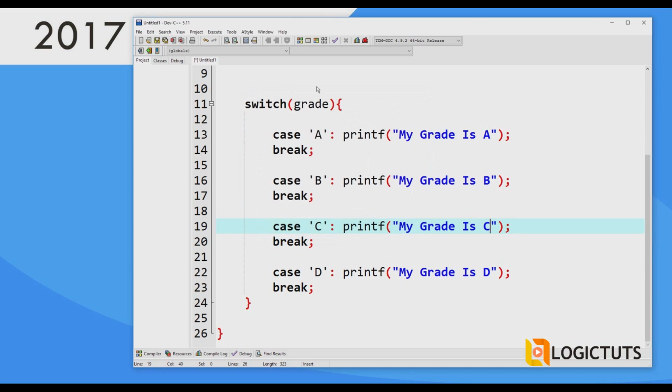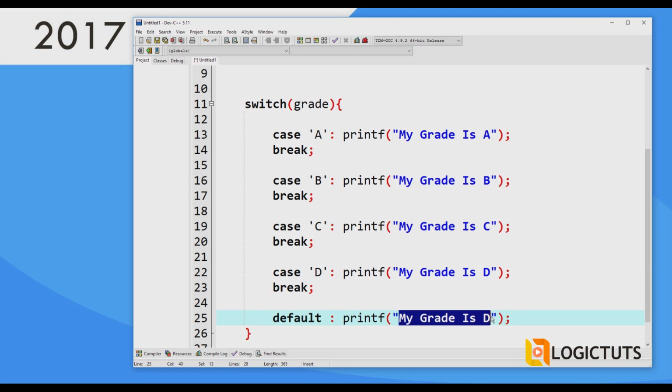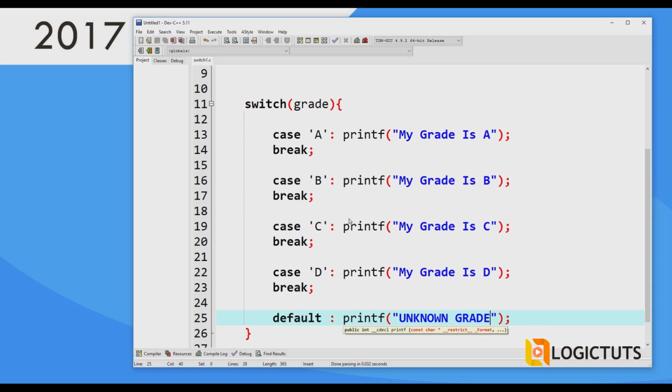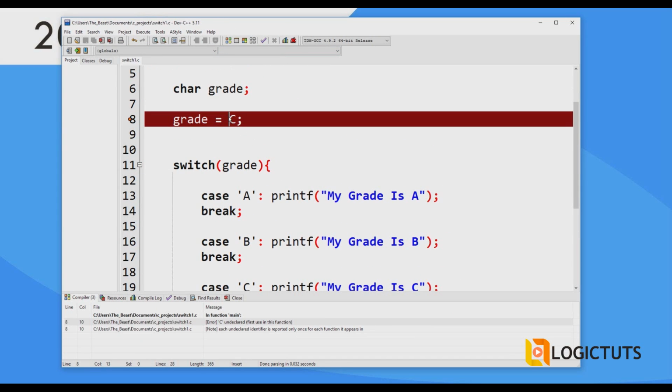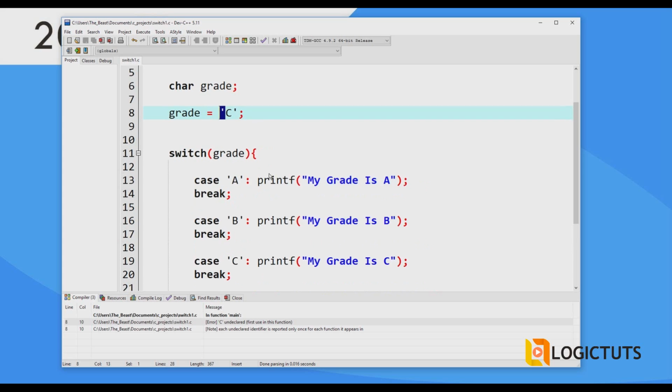And if not, then we will provide a default case. If grade is other than A, B, C, and D, then we will print unknown grade. Now let's save it as switch1.c, and then press F11 for compiling and running it. We have a problem here: for this character we didn't use the inverted commas. We need to use those inverted commas over here. Fine, so this is our code.